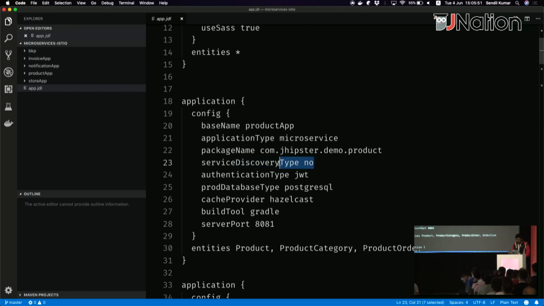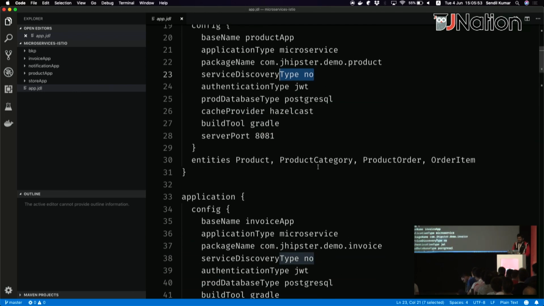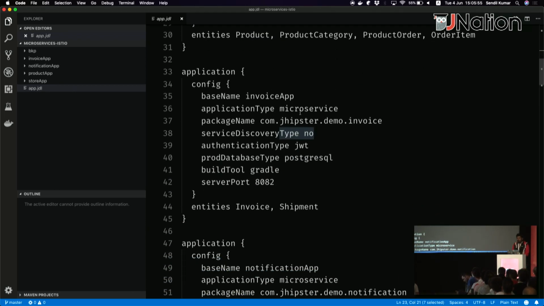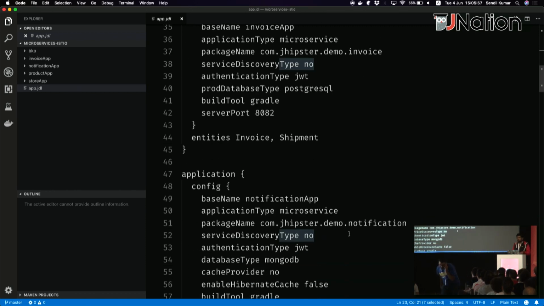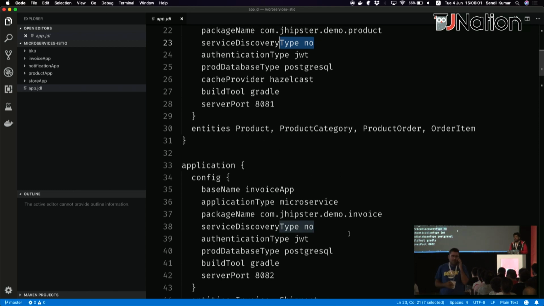And again, in my service, a product application, I've specified the service discovery as no. And for the invoice, as well as the notification application, all the different microservices, I specified the service discovery type as no. Which means I don't have any mechanism to connect to the service discovery of the application or any mechanism through which my microservices could connect with each other. What I'm going to use is Istio to do the same thing.